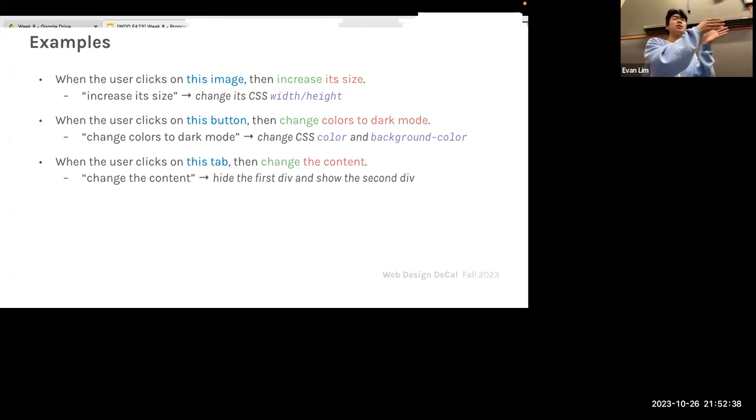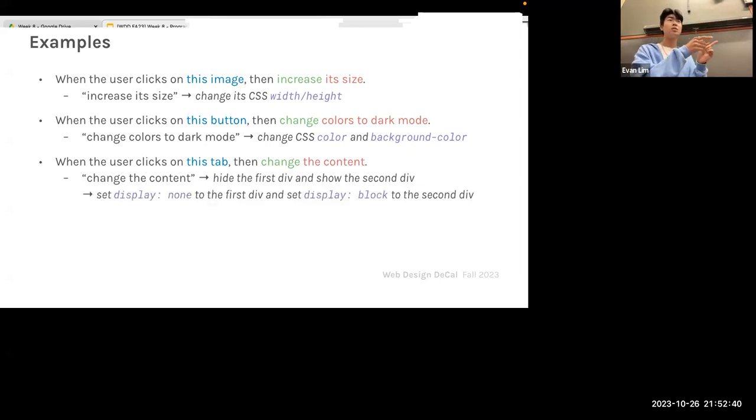So maybe they both exist on the page, but jumping into the CSS, maybe we're setting the display to none for one of them and display to block for the other one. So we're putting one visible and then making the other one not visible.